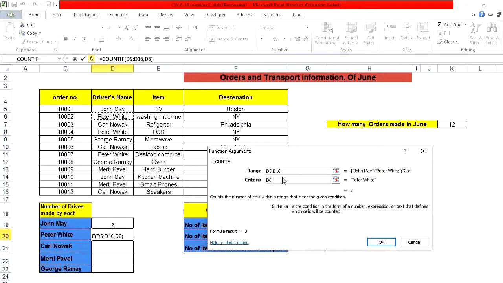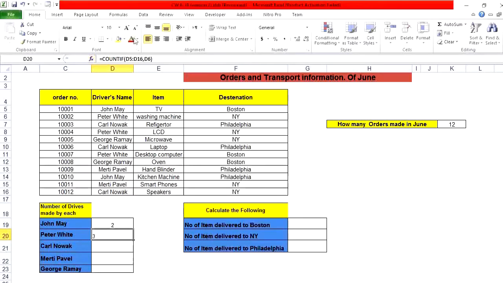If you're going to type with your hand, it's okay, but if you're going to select the criteria, you need to select it from the range. So it's 3. To make sure, we can count here: the name of Peter White is repeated 3 times. He made 3 drives, 1 and 2 and 3.